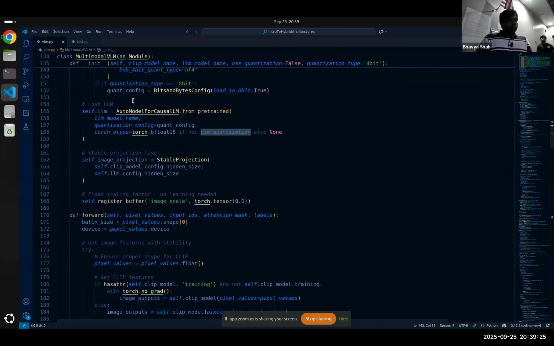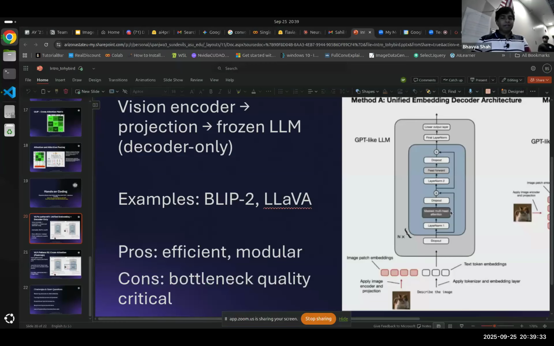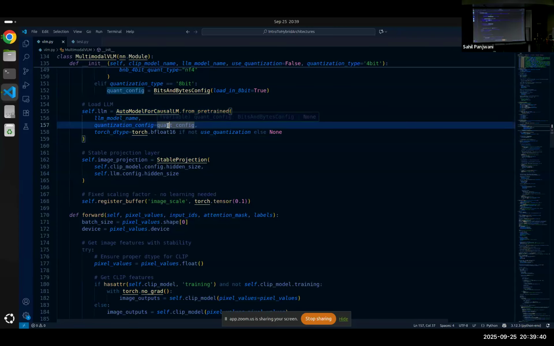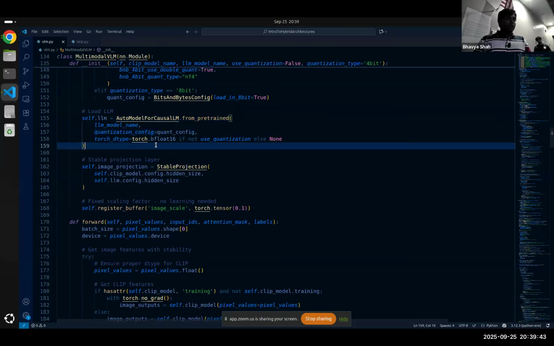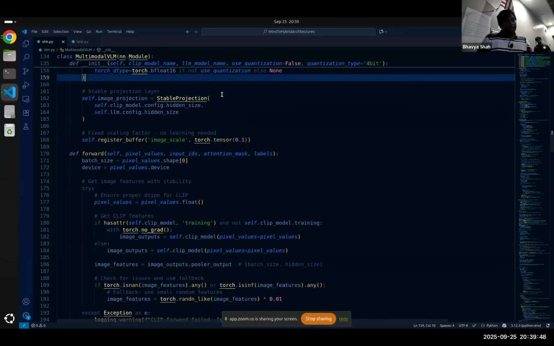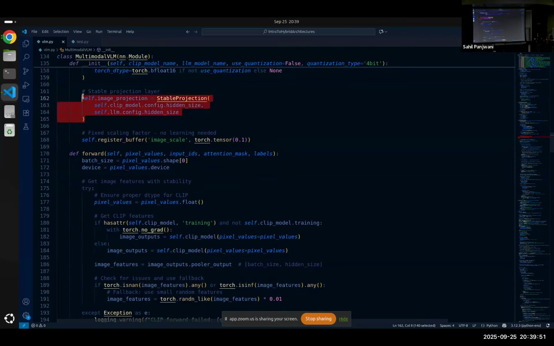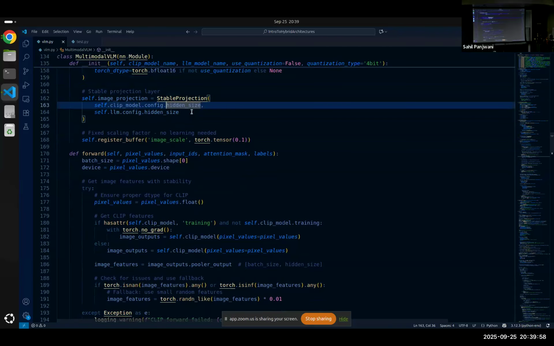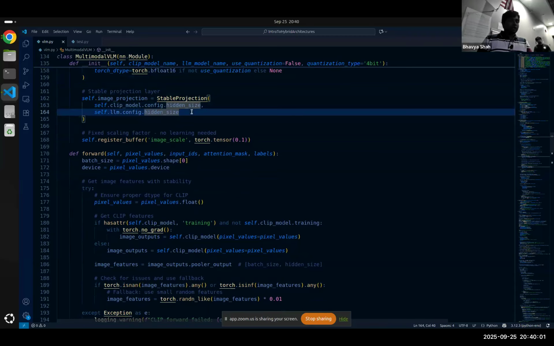Next, we move on to the LLM. This is the part which loads the GPT, only the GPT-2 part of the model that we are trying to build. So here we get the GPT-2 model, and it also gets the quantization config, since we want to quantize that part of the model since that's a large one. Then we have the projection layer that we built, which takes in the CLIP's hidden state as the input, and also the LLM's hidden state that we want to pass to the LLM.